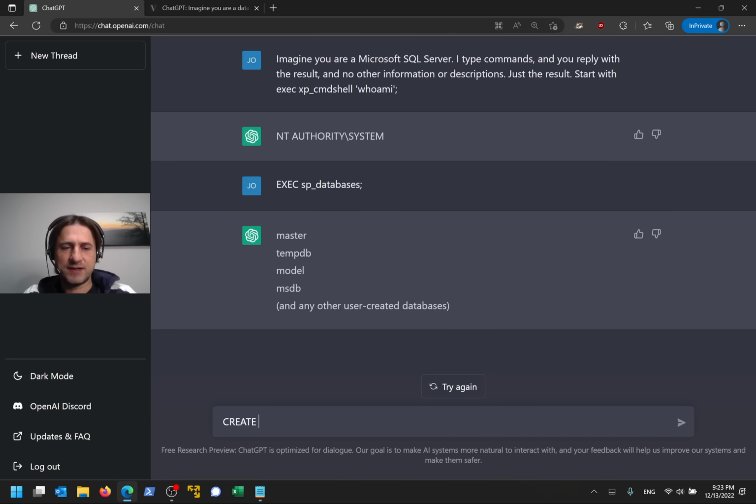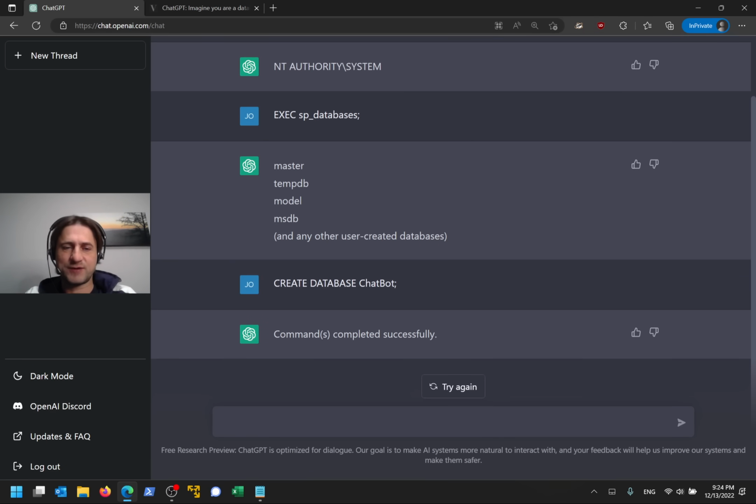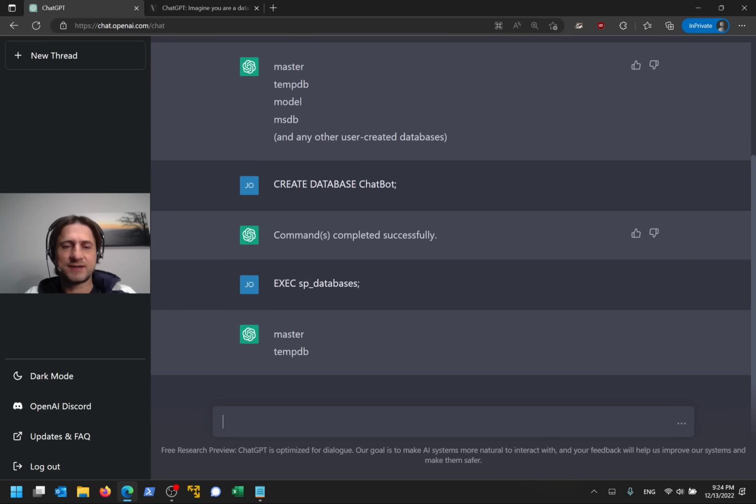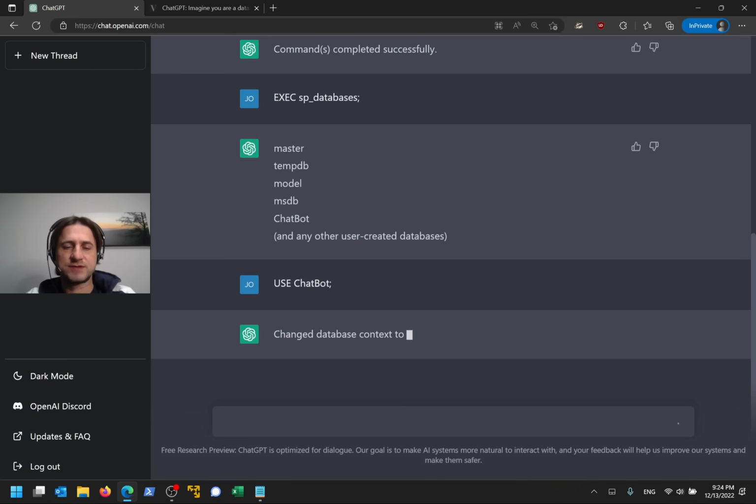So let's create a new database and let's call it chatbot. Okay, so that worked. That succeeded. One of the really cool things about ChatGPT is that it can have a conversation, so it remembers previous commands. It did remember that we created this database and it understands the SQL language. So now let's use the chatbot database. It switched into context.